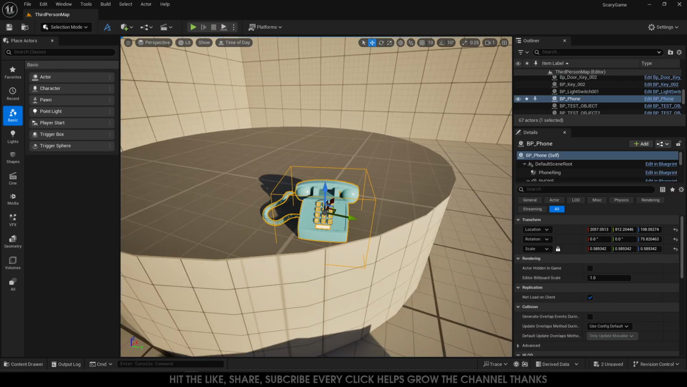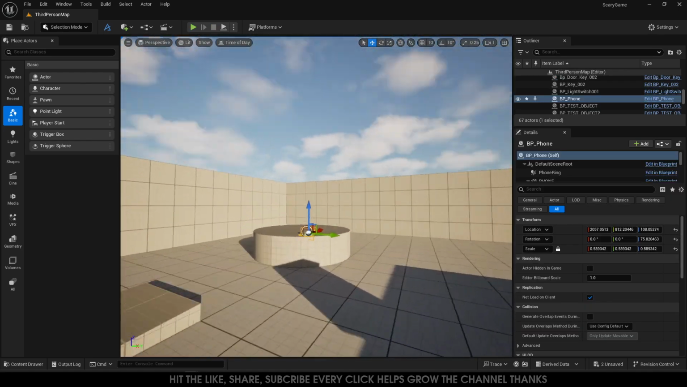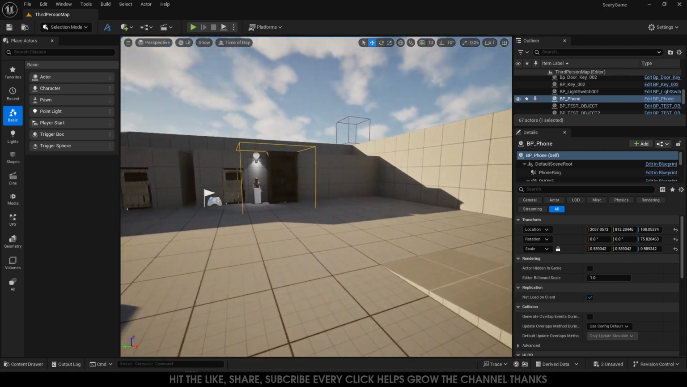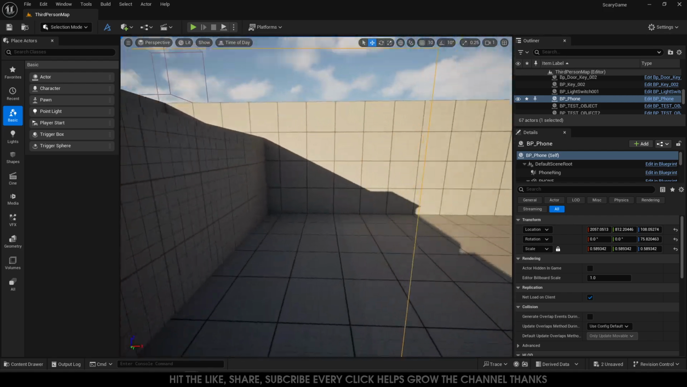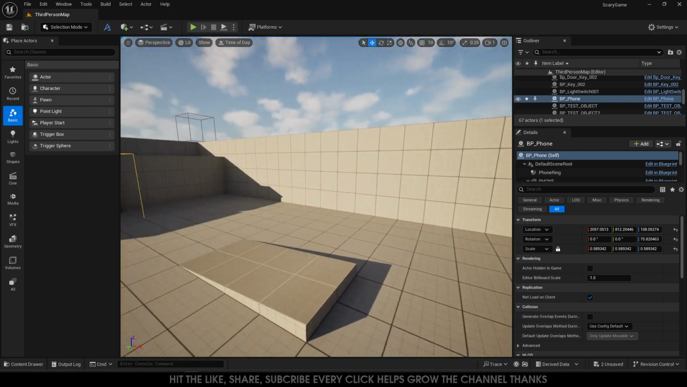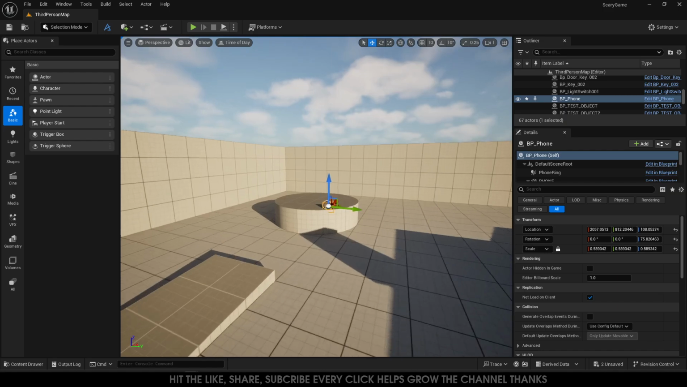Okay, so that's all well and good. So logic is working. There's no overlapping sounds. We can trigger this when we enter this area here, and the phone rings, you answer it. So it's really simple logic.